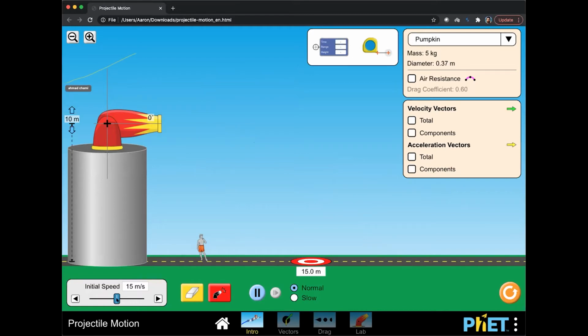So let's make it easy and reduce the speed to 10. So in the bottom left-hand corner, go ahead and reduce your speed to 10 meters per second. All right, and then go ahead and launch your cannon. Oh, look at that, I got 2 stars.